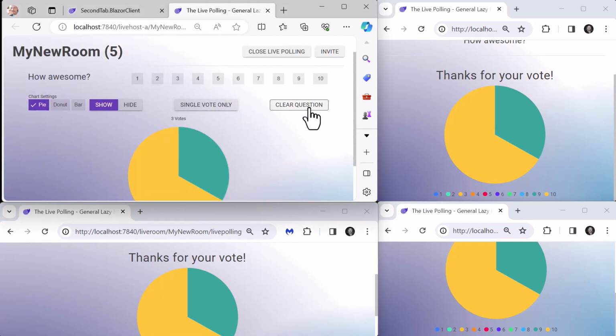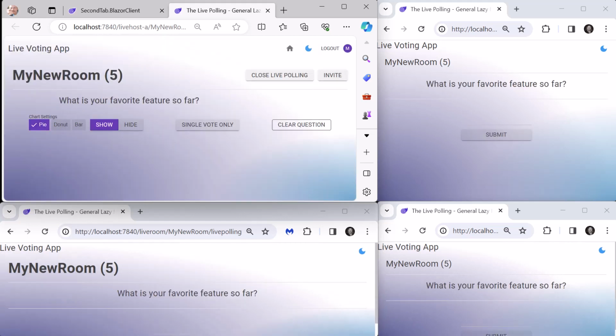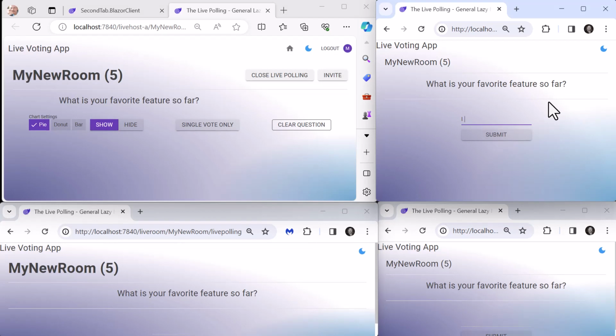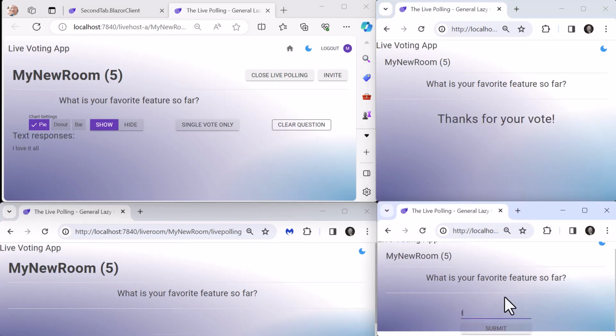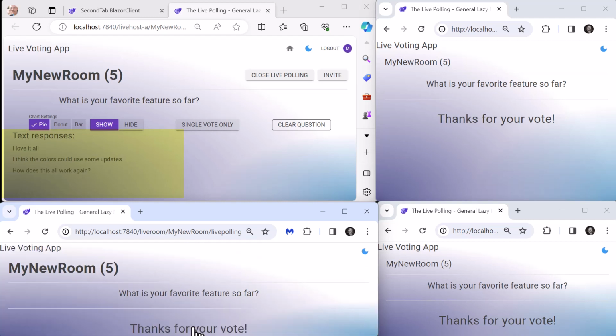Super cool, super cool. We got another trick up our sleeves for week 2 here. What is your favorite feature so far? We're going to leave possible answers empty, just ask this question, and now it's an open-ended text question. All right, super cool.